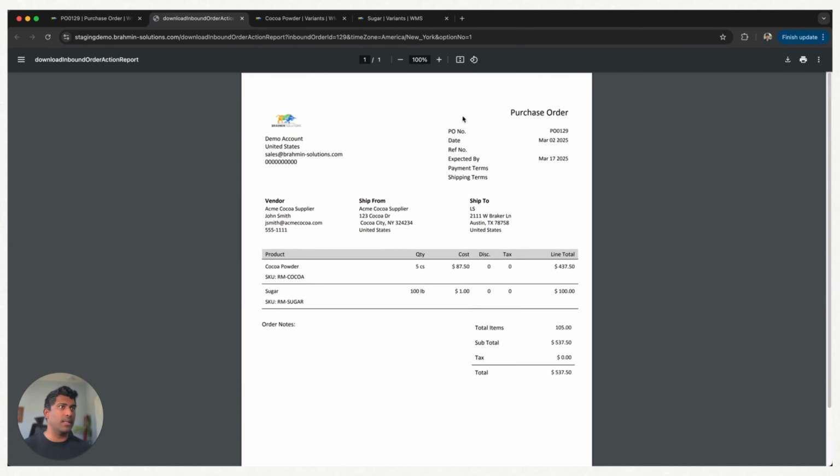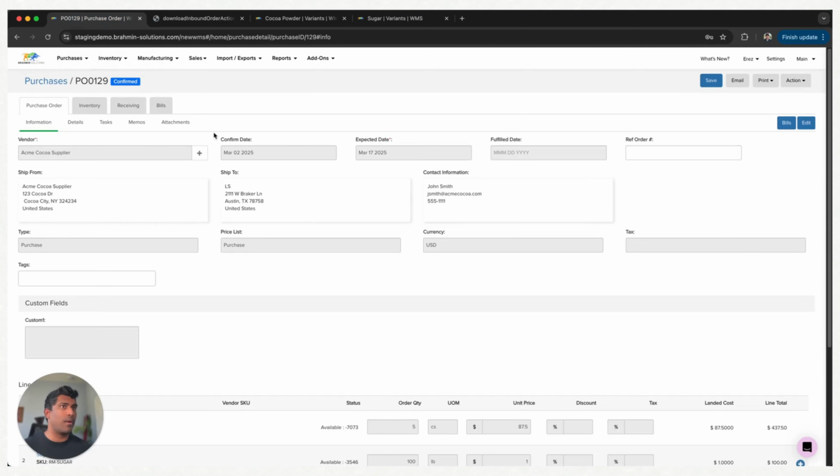You can also print out this PO itself, where basically this is the PO document that's sent in the email. So you can print this out yourself and then email it out manually as well. It's up to you, whatever makes sense for you. All right, so once that's there, you send out the PO.